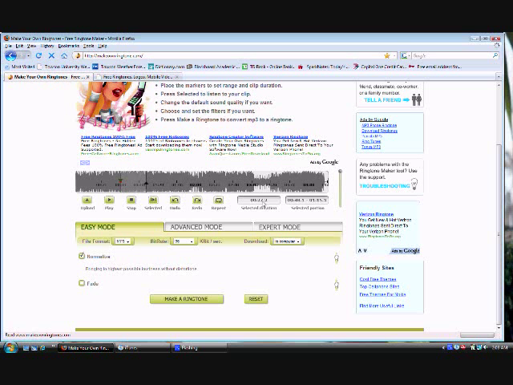It's going to be 27 seconds long, which is average for a ringtone. It's usually anywhere from 20 seconds to 30 seconds. And it shows us here the section of the song it is. It's going to be from the 48 second mark to the 1 minute 15 second mark.